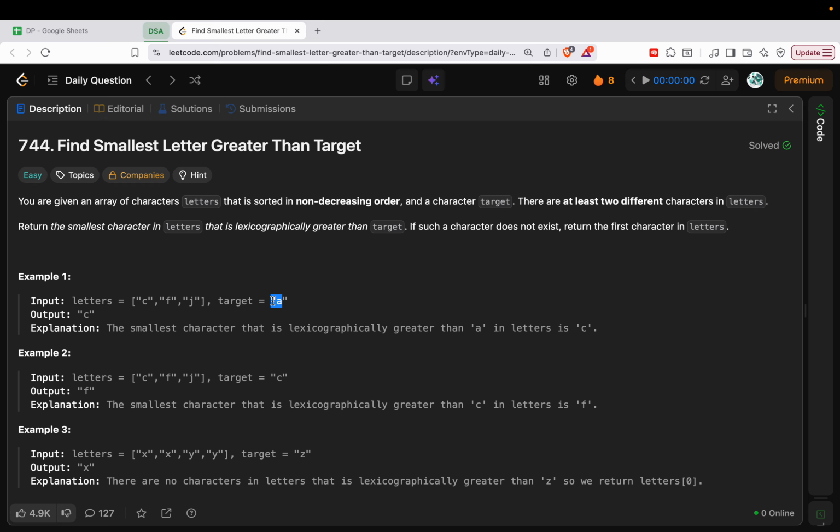Here if you see the target is A. Now we have to identify the first character which is greater than A. As you can see, C is the first character which is greater than A. So we will return C.